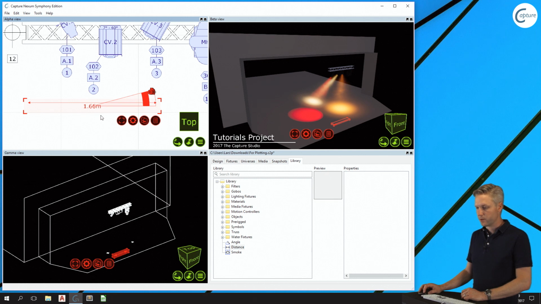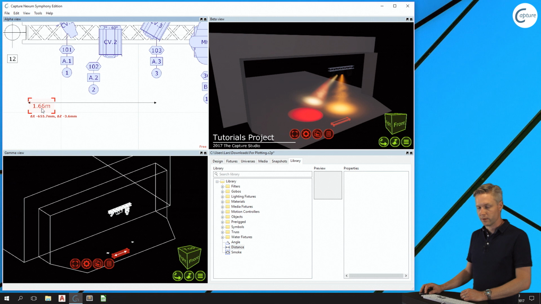The actual dimension is written automatically at the center of the measurement, but this is an annotation, so I can double-click on it and adjust its location if needed.